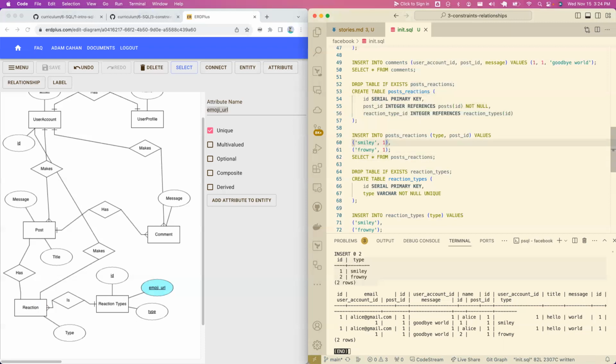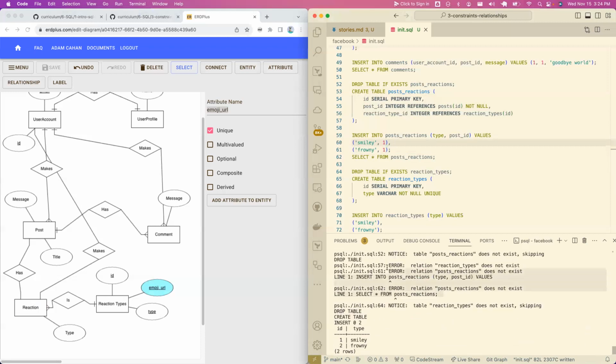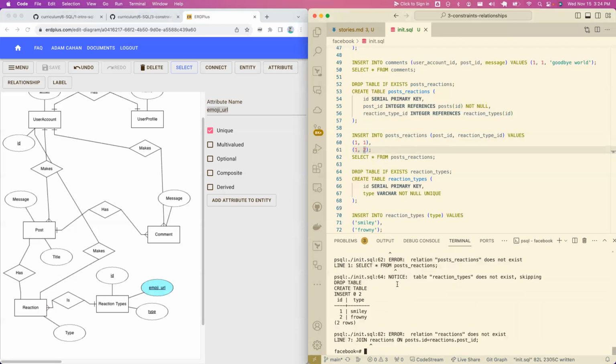And now I should get an error because this data is bad. I'm going to run this expecting that. And I indeed do have these errors. So let's change this to post ID and reaction type ID. And now I'm going to run this and I think I'm going to get another error.